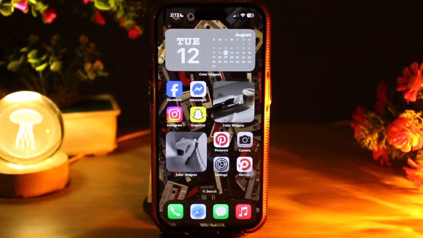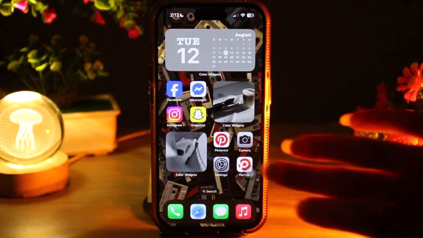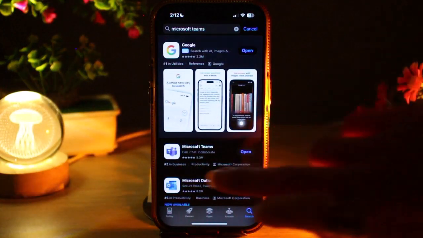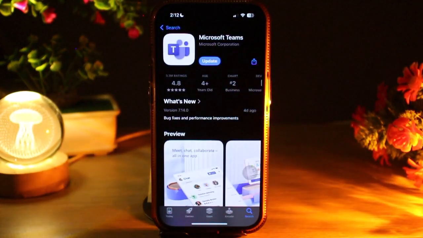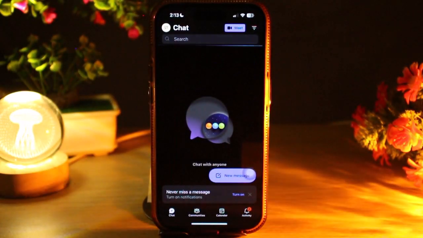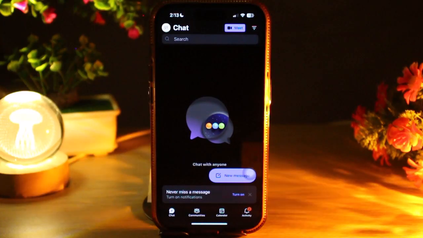Now, to get started, download your app if you haven't. So go to the App Store, then search Microsoft Teams on your search bar, and after this icon pops up, tap on that and install your app. Once installed, open up your app and sign in with your Microsoft work, school, or personal account.